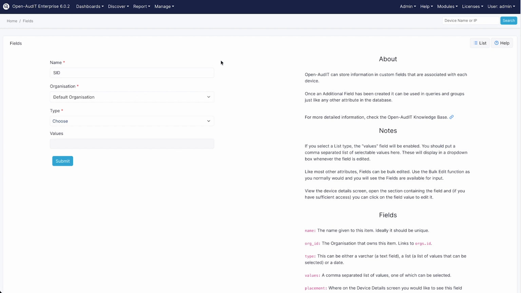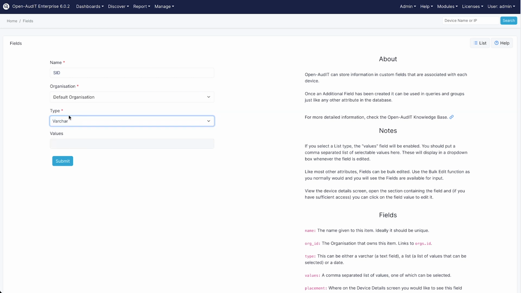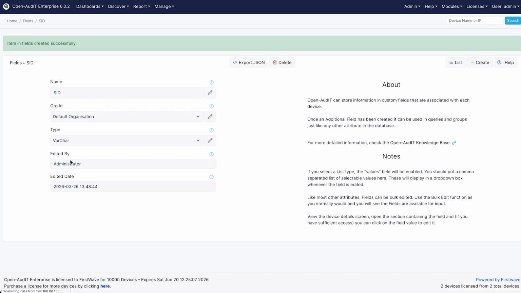We then give the field a name and select the organization if applicable. On the type drop-down, we have 3 options available: varchar, list, and date. Depending on the type you select, the value text field below will become unavailable. For example, if we select varchar, this becomes unavailable. But if we select list, we can input values into this field. In this example, we will choose varchar. Once all fields are populated, then click on submit.